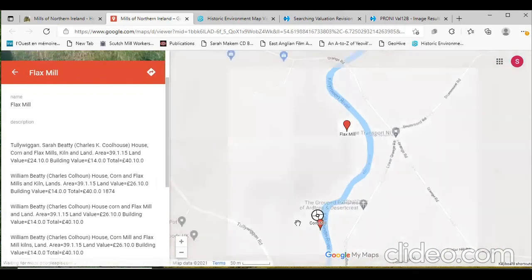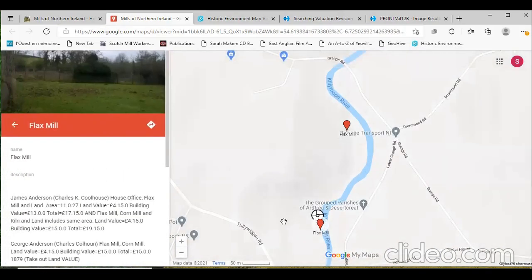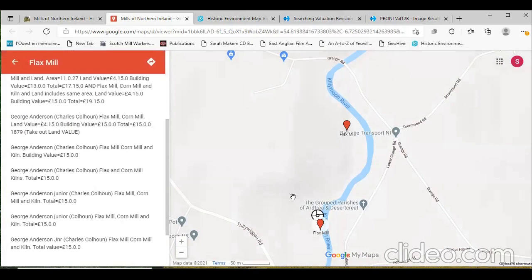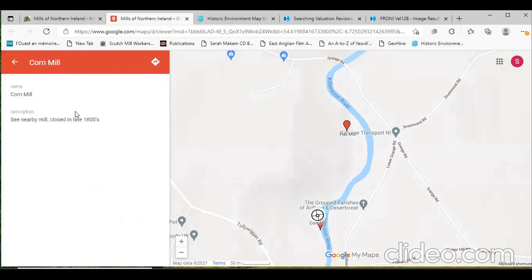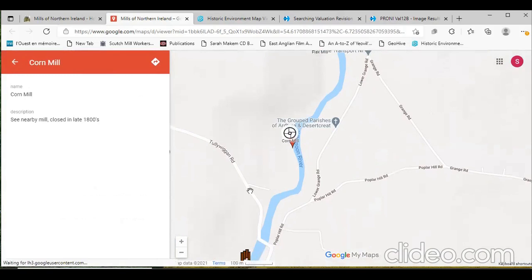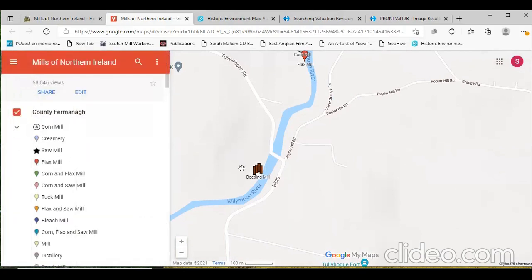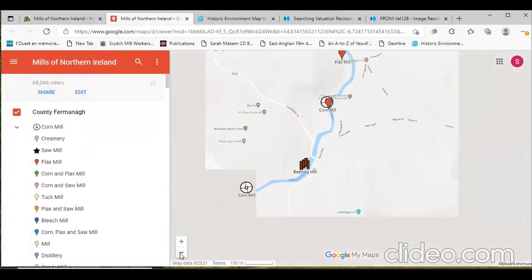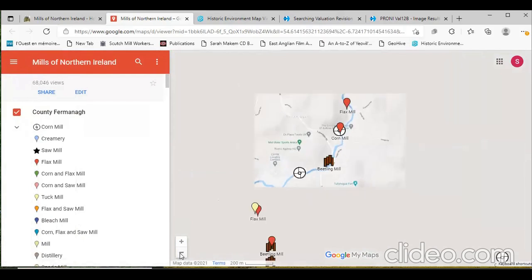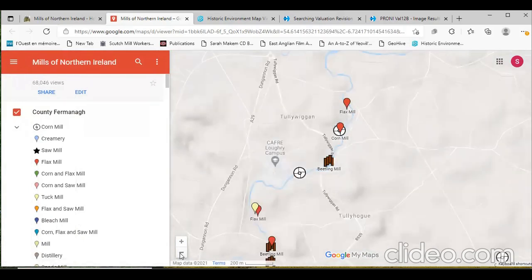The other mills are here as well. So you have the same information, different mill, all there. So see nearby mill, and then the other one here. Sometimes I've included pictures, sometimes I haven't. At the time I thought it was easy enough to keep up with, but when you've got over 4,500 mills on a database, adding a picture to each and every one is time consuming, and whether or not that takes up a lot of data, I'm not entirely sure, but I assume it does.